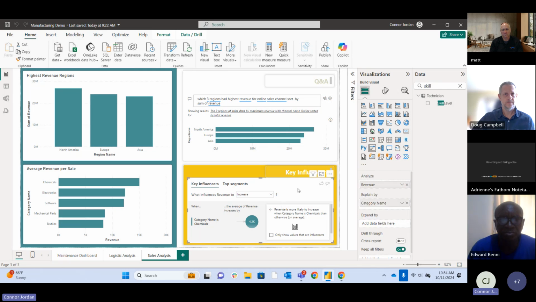Here we chose to only analyze our data by category name, as you can see here. However, you may add more fields to the explain by field within our visual to begin thinking about your data from multiple different avenues. I think that's all that I have at this point.